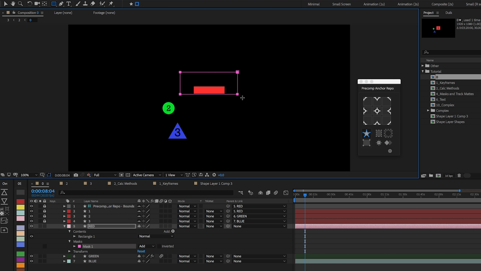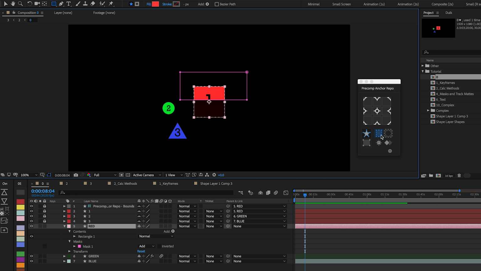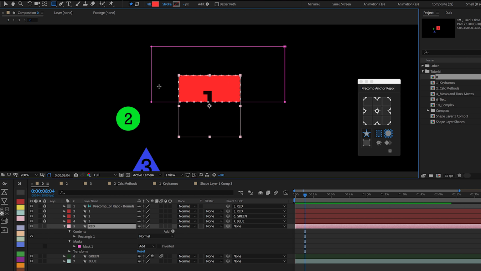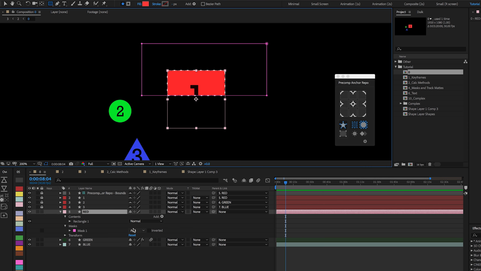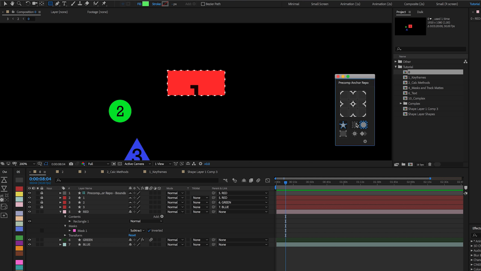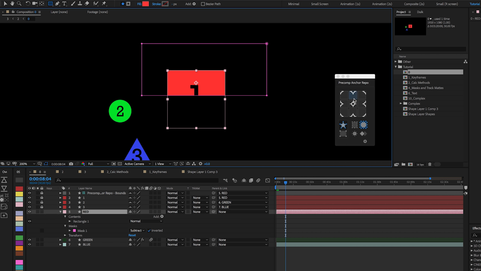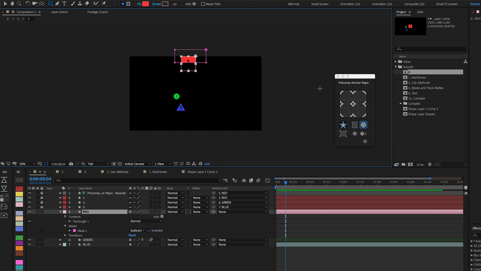If I create a mask here, it will adjust the content area to just this. Oh, mask's not on. Let's turn it on. It will adjust the content area to that small area. This script works with add masks, subtracts, and also inverted. So we can move the anchor points to this area. Now we can move with position.